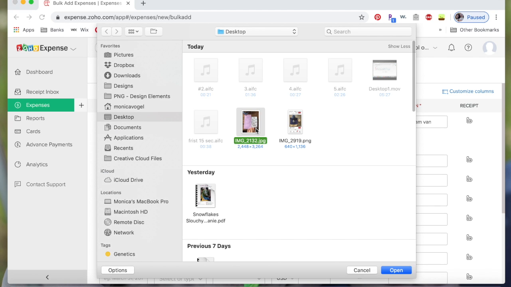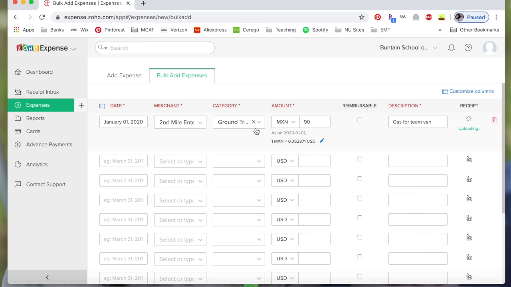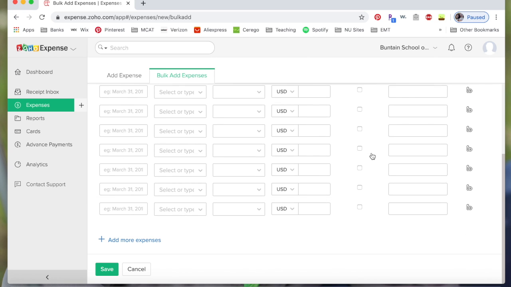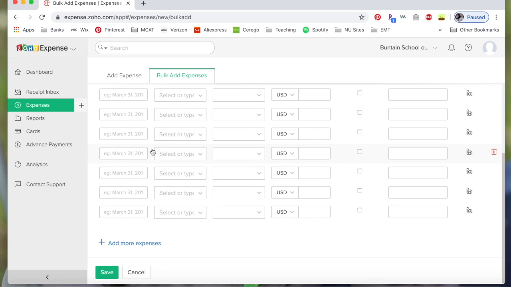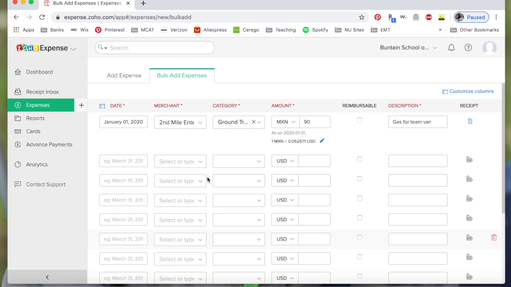So a really easy way is to take all your receipt photos, upload them to your computer, and just add them one by one, and then you can continue to add them. When you are finished, you just click Save, and then let me add a second one.